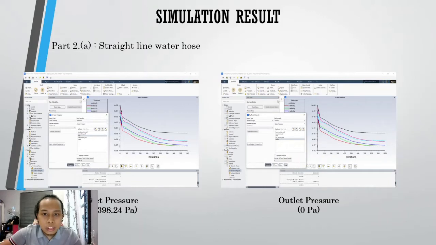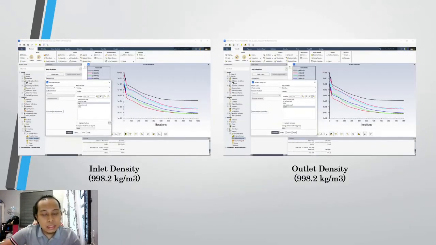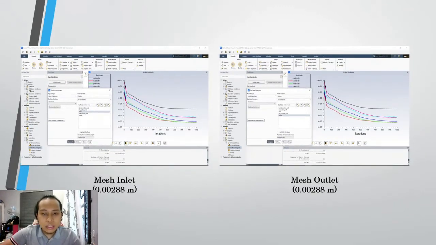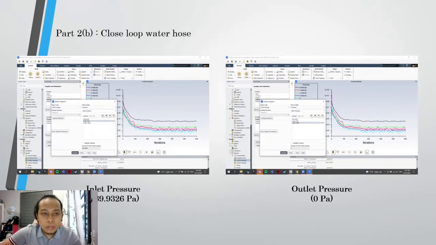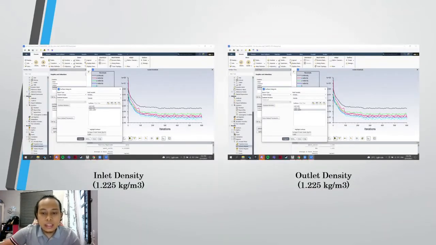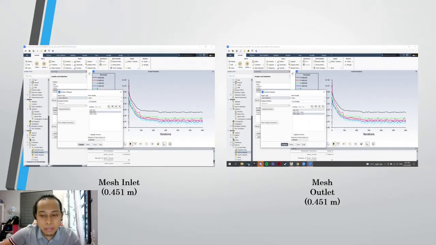And here is the simulation result for part 2A, which is a straight line water hose: inlet pressure, outlet pressure, inlet velocity, density, viscosity, and mesh at the inlet and outlet. Then part 2B, closed loop water hose, with the same parameters. And now I will pass to Azrul Hakim for the next part.